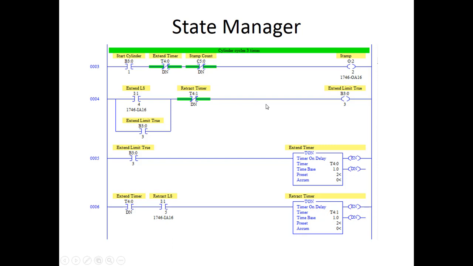We have a concept of state manager that you're going to need to take a look at. So a state manager, the premise of this is that sometimes it's nice to use the prior rung completion, or the memory from the prior rung, in order to start the next rung.